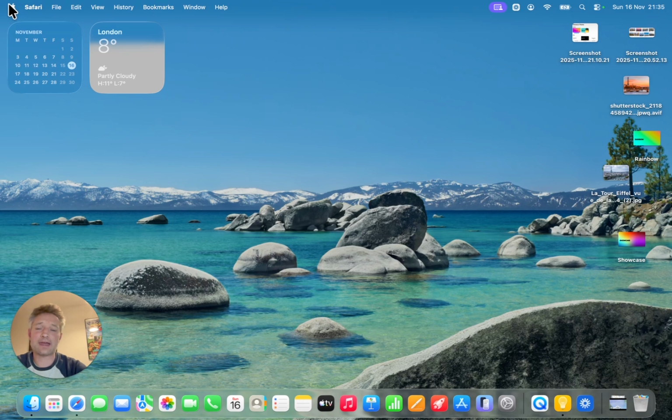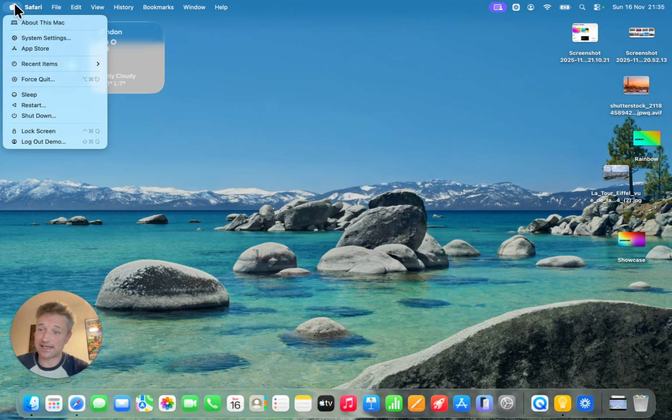So first we have the Apple menu, which always stays the same. The Apple menu does not change. So it doesn't matter what app you're using. And this is very useful for being able to shut down and restart your computer. It's also got a button here called Force Quit. And that's a bit like Control-Alt-Delete on Windows, where if an app is frozen and it's non-responsive, then you can force quit the app. You can force it to quit if it isn't working normally.